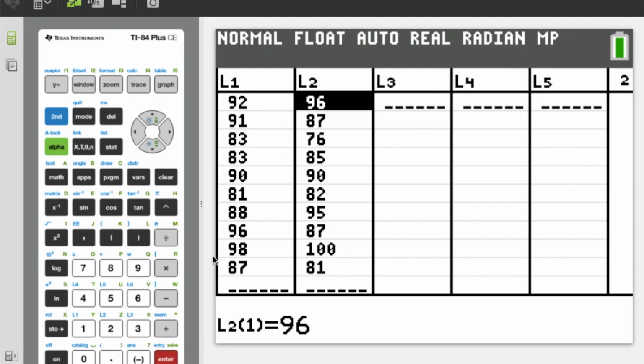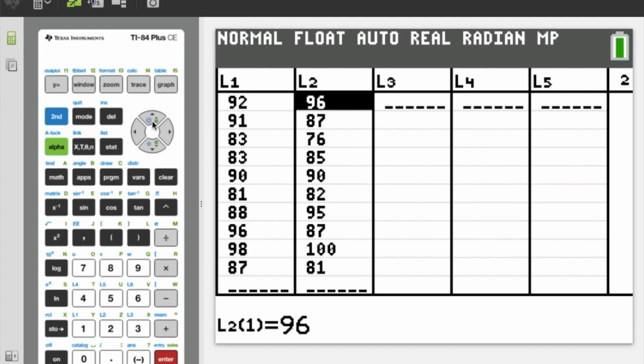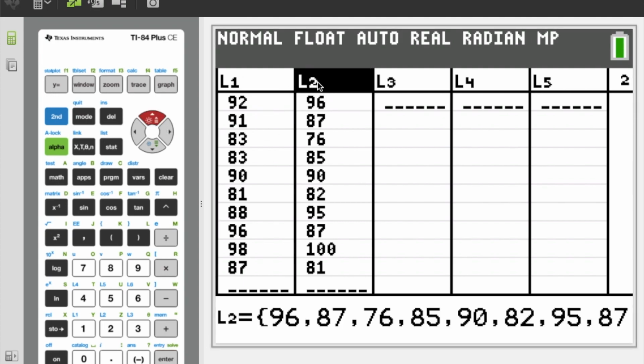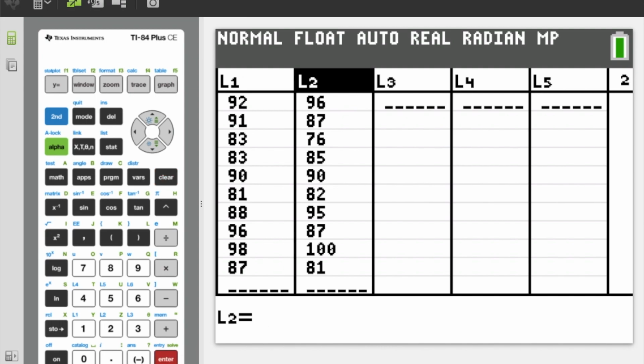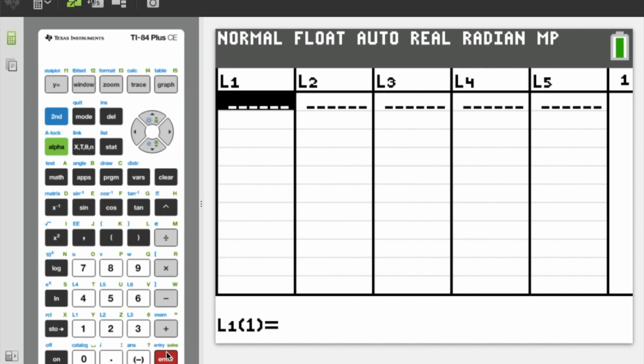As you can see, I've already got some data in these columns, and this is not the data that I'm working with. So I'm going to arrow up to the name of the column, L2. I'm going to press Clear and then Enter, and I'm going to do that in L1 as well. And now I'm free to begin entering in all of my data. So we're just going to go ahead and do this. It's going to take a minute.